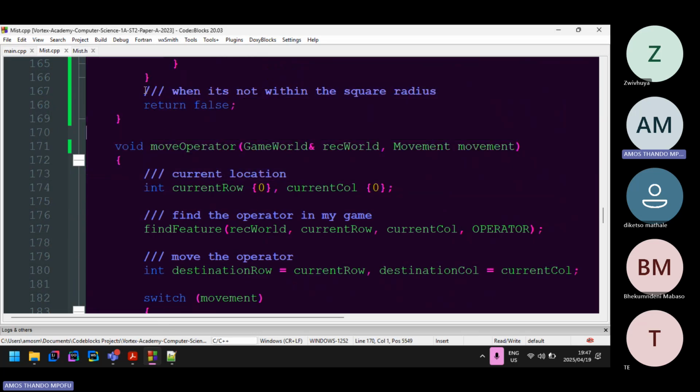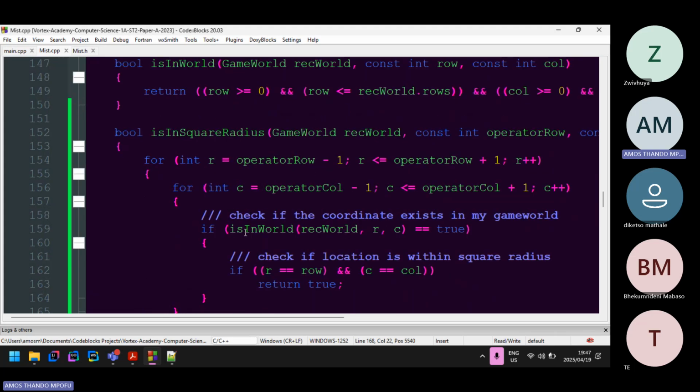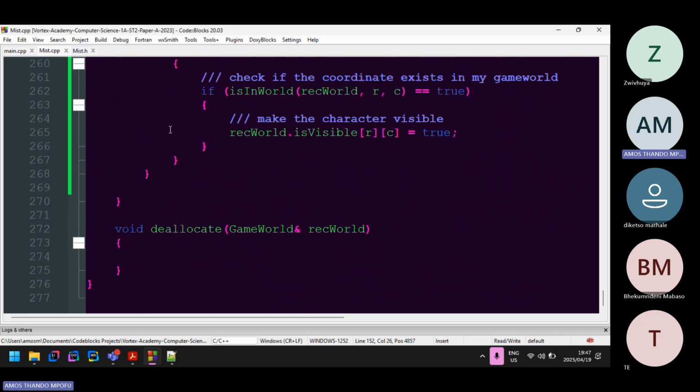And then if it's not, because remember, if this part never becomes true, the function doesn't stop. So if the function doesn't stop, then you know something went wrong. That means it was not found. So we need to actually stop it down there with a false, because it means we didn't find it. Remember, we're trying to find if it's within the square radius. And this function also returns a boolean, so we're going to use that to our own advantage.